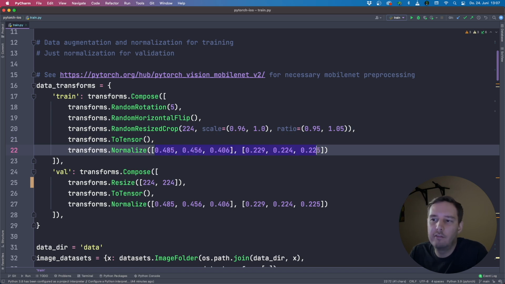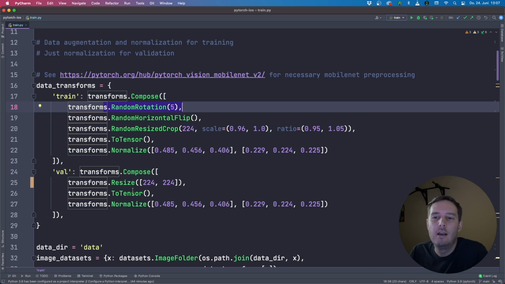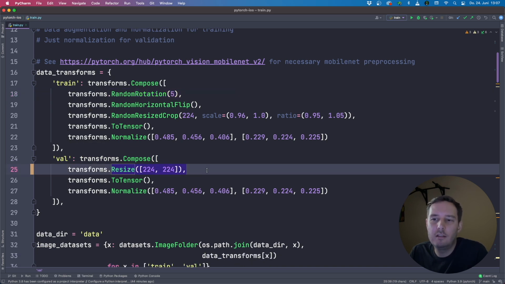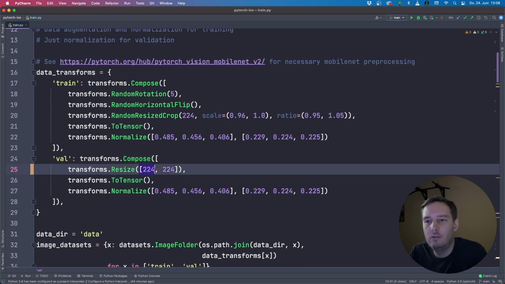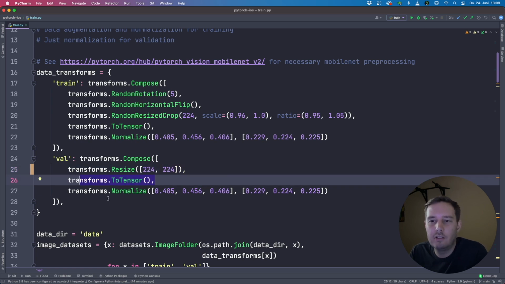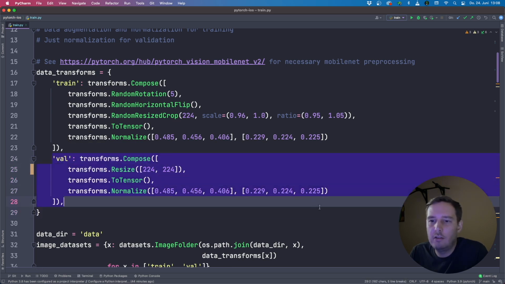These are taken from the same values that the pre-trained model has used. So it has to be those values. Now for the validation dataset, we don't have to do these random transformations, but we still have to resize it to this format. So the images have to be in the size 224 by 224. Then we have to convert it to a tensor, and again we want to normalize. These transformations here are important because later we have to apply the same transformations in our iOS app.